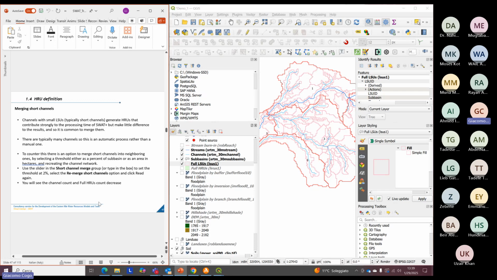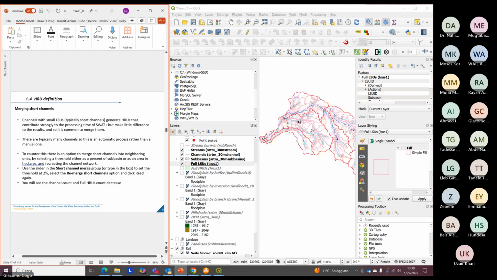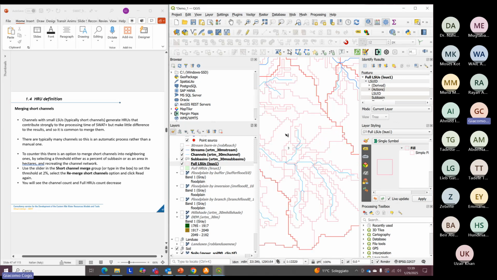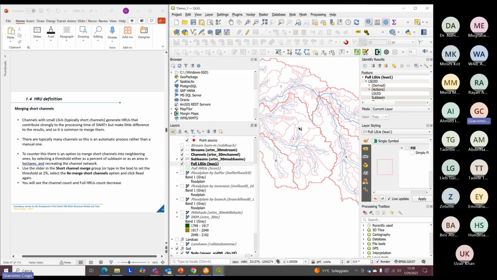So going on, there is the possibility that channels with a small landscape unit, mainly quite short channels, generate some HRUs that contribute strongly to the processing time of SWAT Plus, but make little difference to the result. And so it's common to merge them.